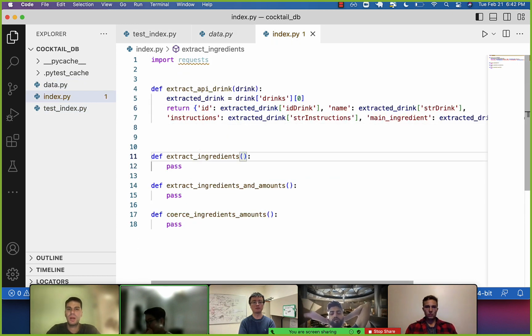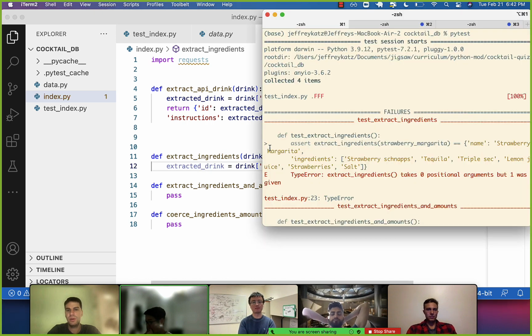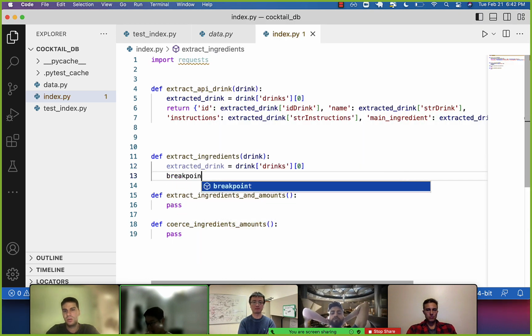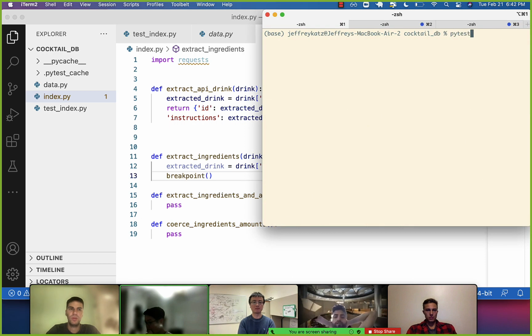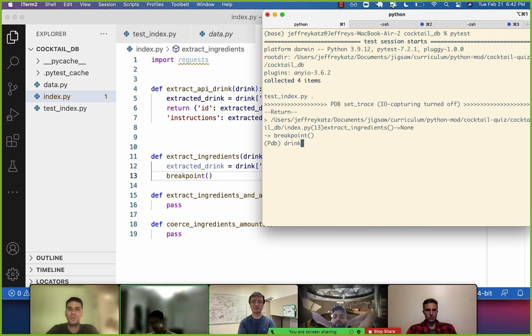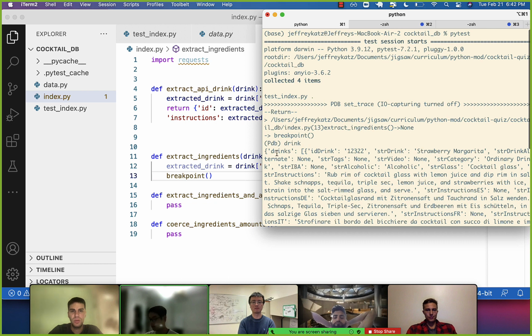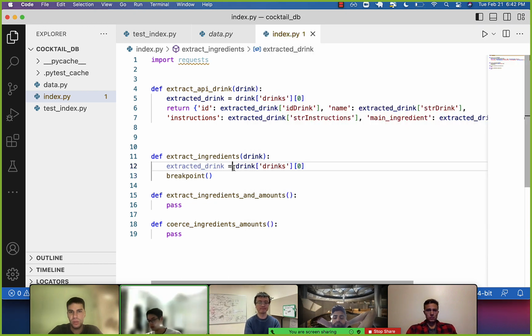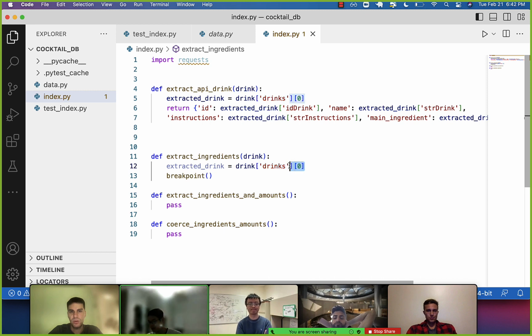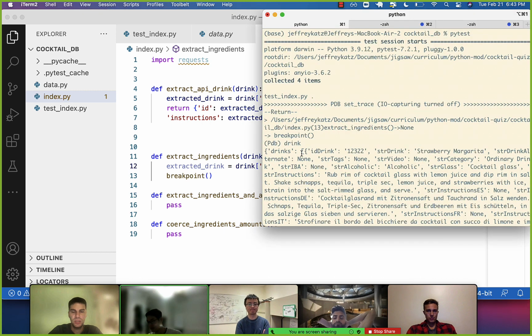And we know we're going to have to put in this drink thing. And then maybe even this, because this is going to get to that key. We can just put a breakpoint and run the test. So if you look at what drink is, it's the same input. So you have to go to drinks and then get the first dictionary. So that's what we do here. Drinks and then the first element in the list.